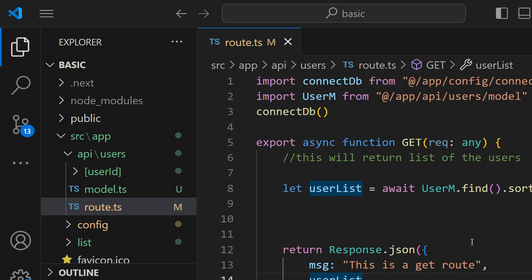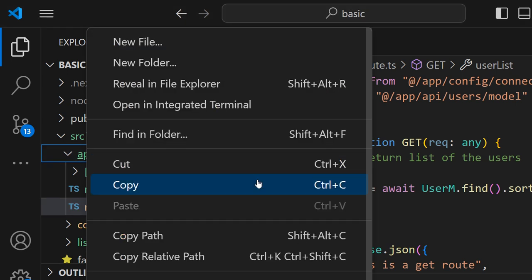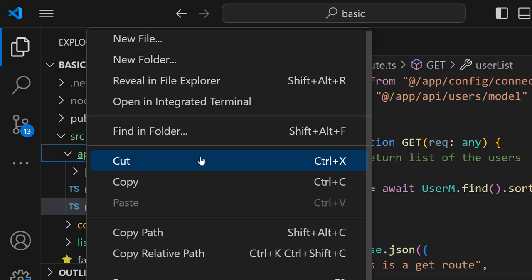Hey champs, today we are going to learn how to handle response in Next.js. So let's start now. I'm going to the API section. We are going to learn API response.